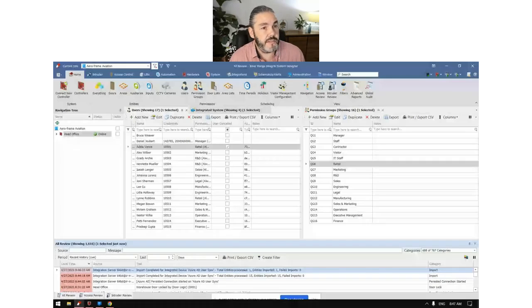So again, that is the Azure AD integration. This integration is available on both the business and corporate editions of Integriti, the same as the AD integration. So all you need is version 23 and the business or corporate editions, and you can run this integration.